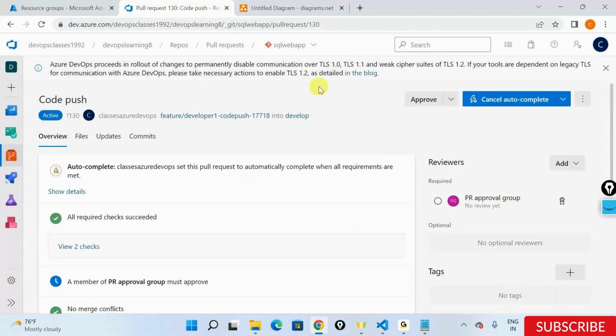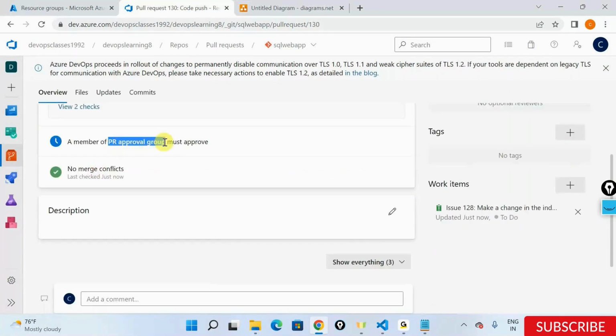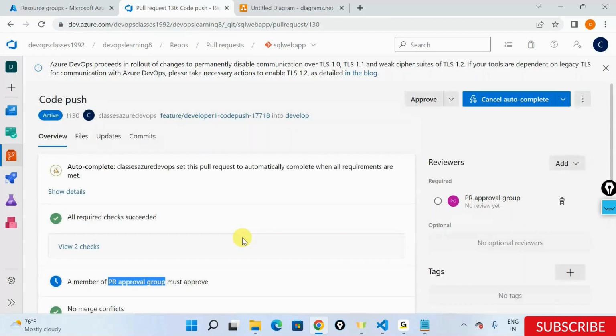Fine, that's good. And as and when you do that, whoever is a part of this particular peer approval group is going to get emails telling them, you know what, you have a pull request ready for your approval. Do you want to go ahead and check that out? So I would come here as the lead of the development team. I would say, okay, fine, it looks like there's a pull request here waiting for my review. Let me go ahead and review this.